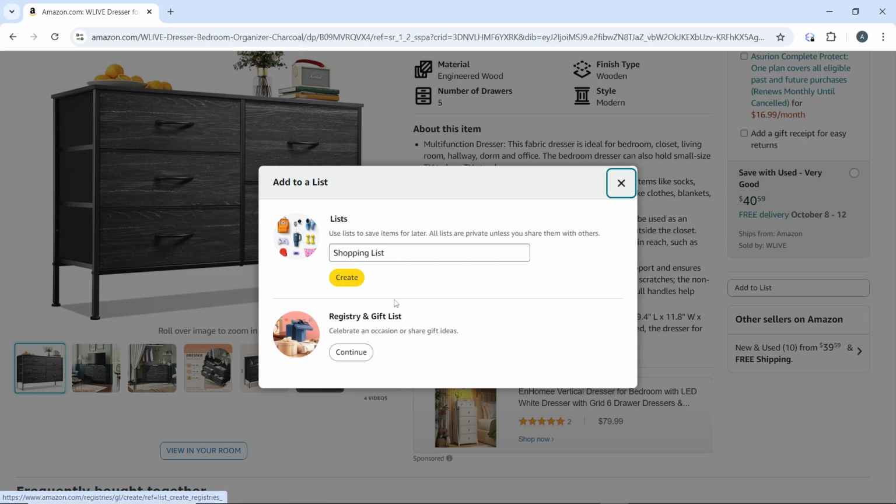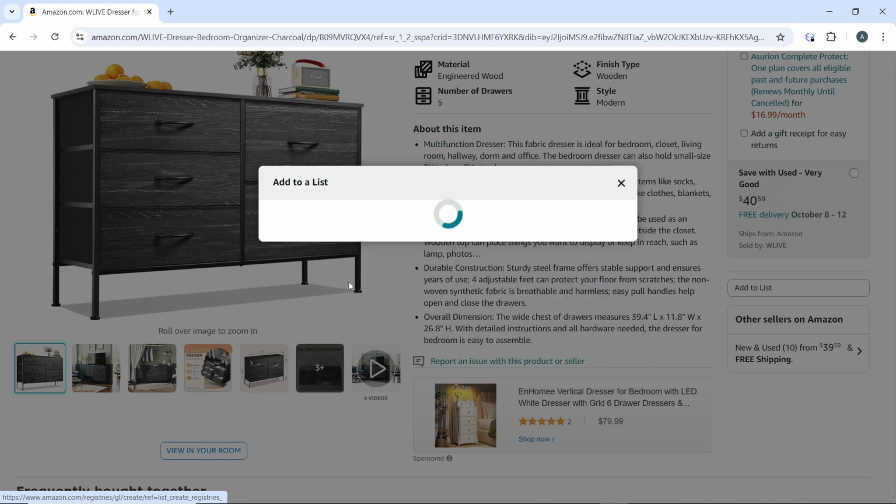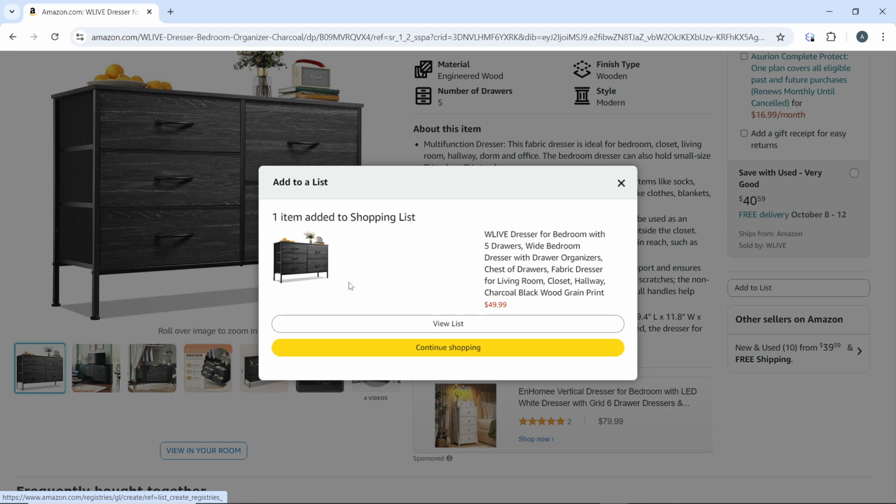So we have this shopping list. I don't have multiple, I just have one. So here's a shopping list already created. So I'm just going to click on create, and that's it. One item has been added to shopping list, which is my wish list.